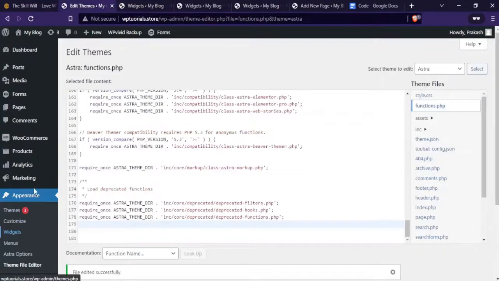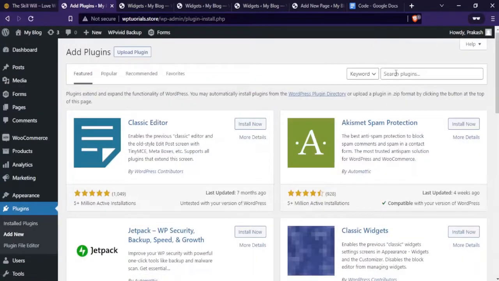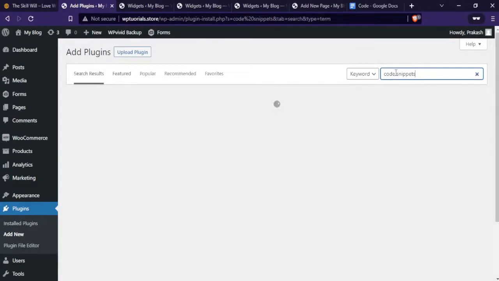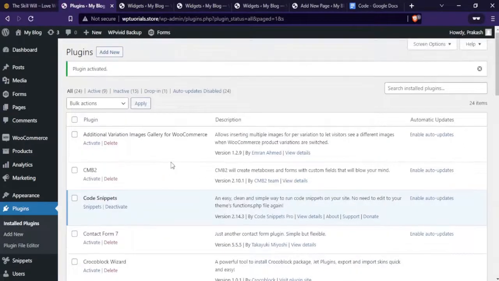And let us go to the plugins and say add new. So here you need to search for code snippets, and we just need to install this plugin and activate it. So remember, this is the safest way to add any code on your website. Instead of getting onto the functions.php file and updating the code there, you need to add it from a code snippet-like plugin, because it will ensure that your code is present on the website even if you update the theme at any time.